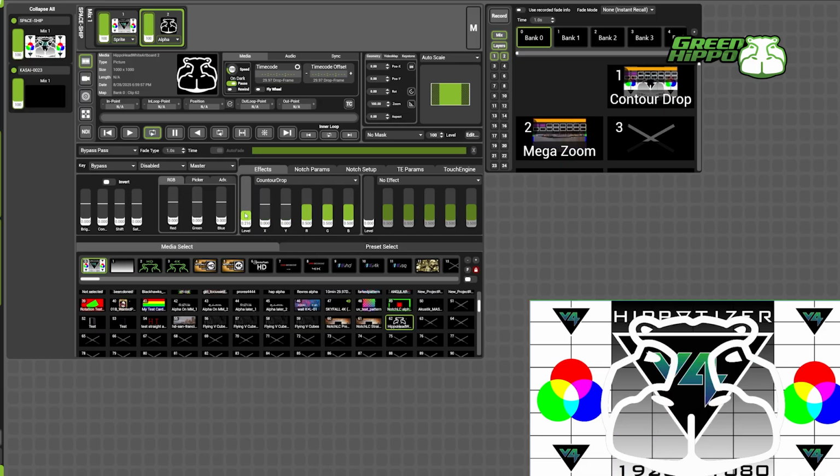And so if I apply the contour drop now, you can see as I bring up the level and also move the X and Y of the parameters here, I actually get a nice little contour drop shadow to the alpha of my clip. It helps make the hippo head look a little more 3D, stand out against the white background, and you can actually see a little more of what you're doing. So go check out the contour drop, and maybe it'll help you out in these scenarios where you have clips with alpha.